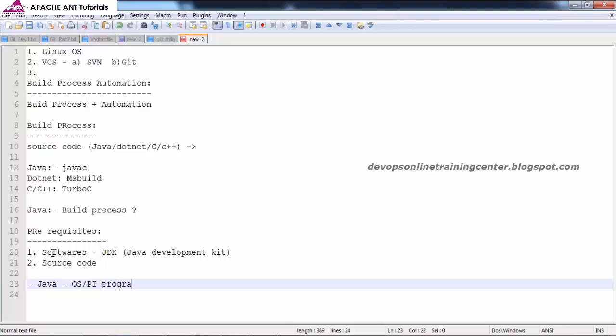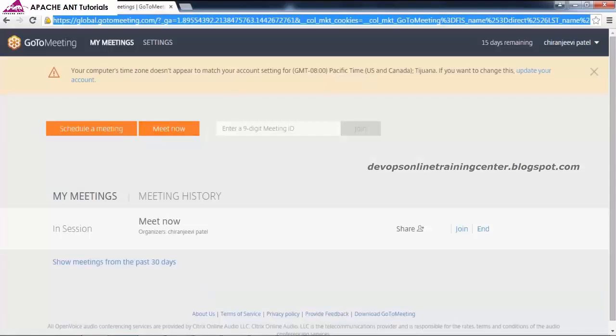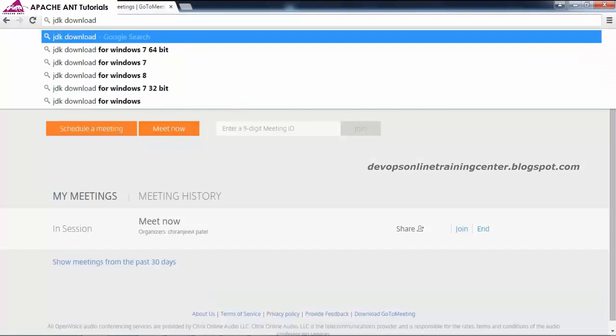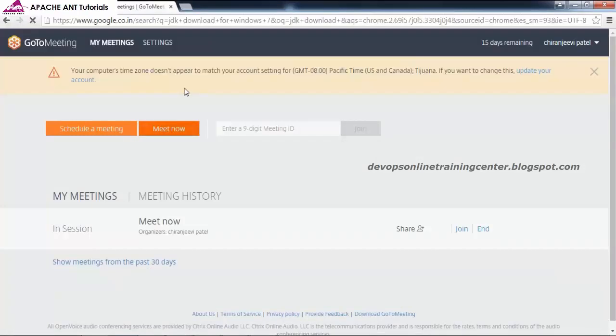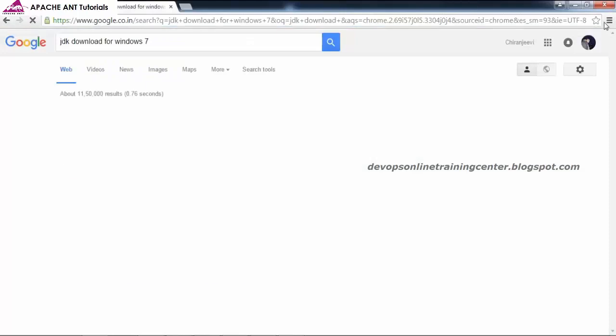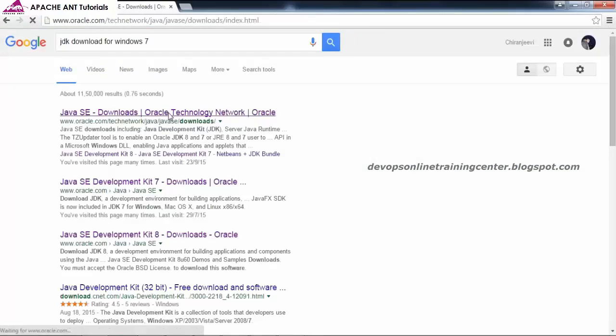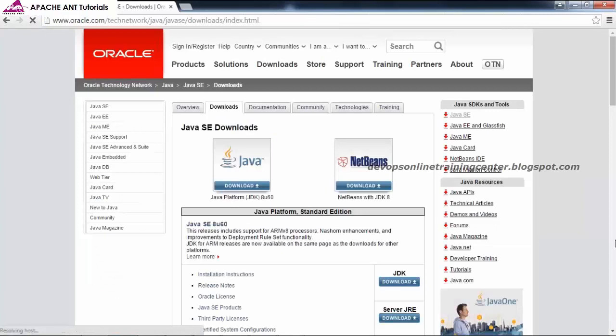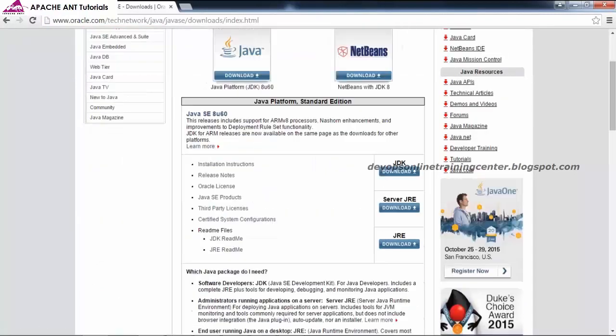You need not worry about which operating system you're working on. You can write the code in any operating system. Right now I'm working on Windows, so I have to download the JDK for Windows. Just go to Google and search for JDK download for Windows 7. It will take you to some website, and you can find software called JDK, JRE, server JRE. You might be surprised what exactly JRE is.